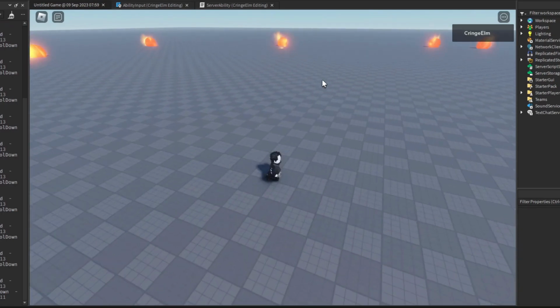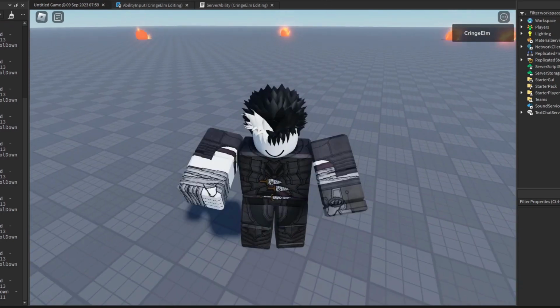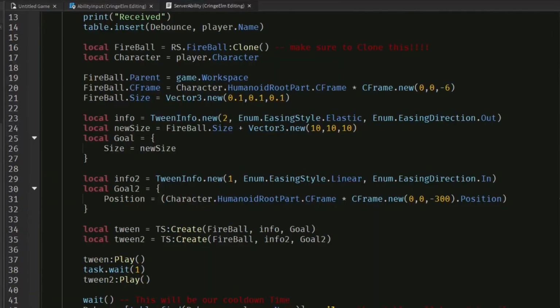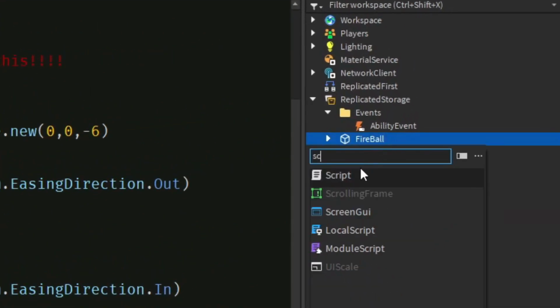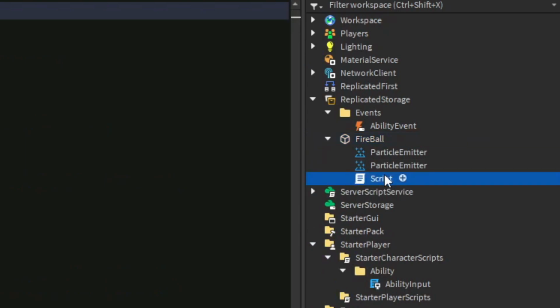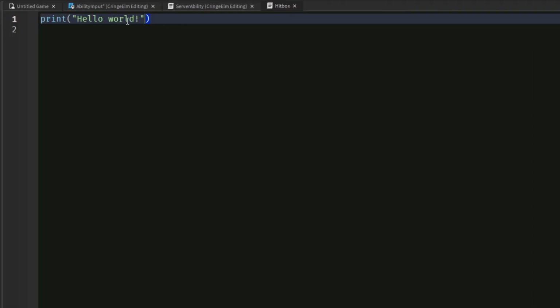So now, onto the hitbox we go. To start scripting our hitbox, we will need to create a server script inside our fireball. Let's rename our script to hitbox. Now we can start scripting. First we define our fireball and then create a debounce.